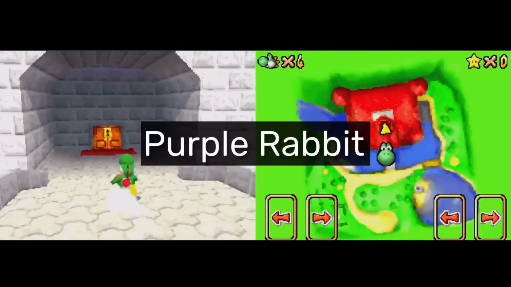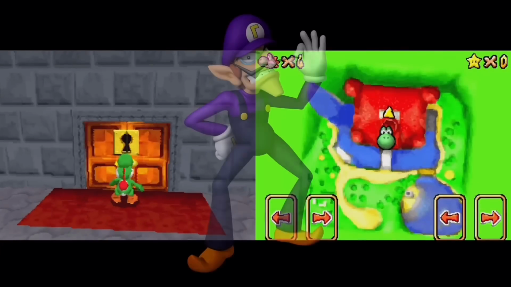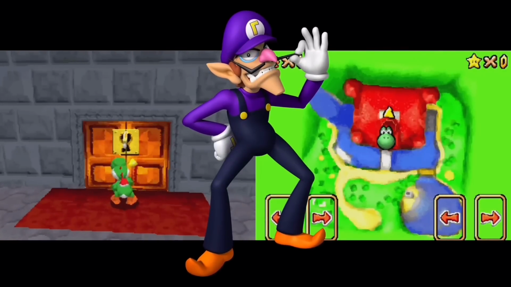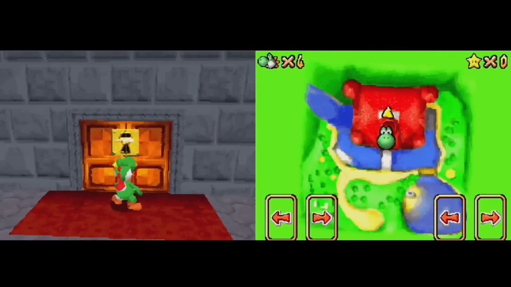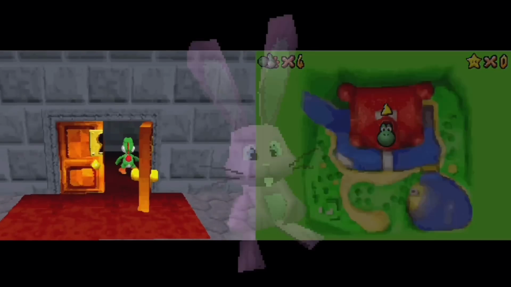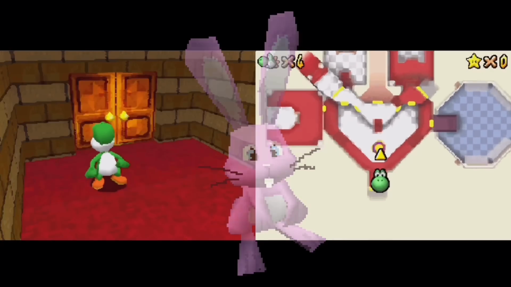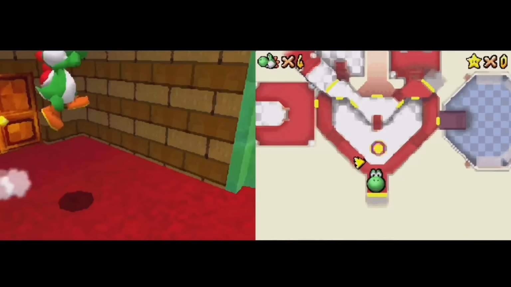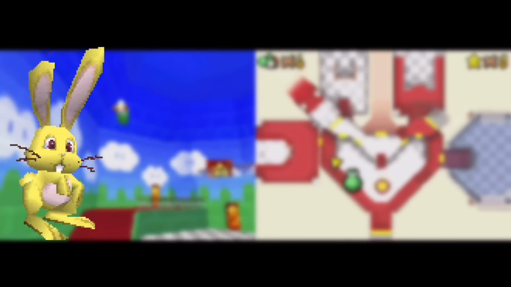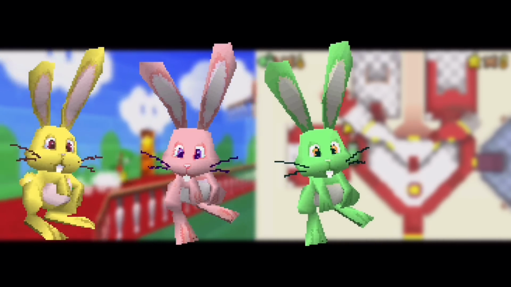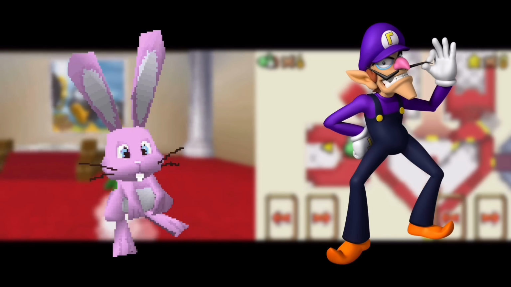Purple Rabbit. This is once again a reference to Waluigi being in Super Mario 64 DS. Beta screenshots of Super Mario 64 DS show that a purple rabbit existed in early versions, but was removed for the final game. In the game, each character has rabbits unique to them. Yoshi's are yellow, Mario's are red, Luigi's are green, and Wario's are orange. So it makes sense that the purple rabbit would be Waluigi's.